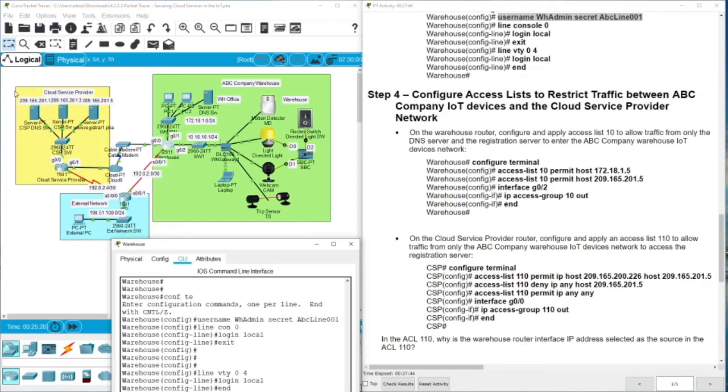Here you have the company, the servers in the Dockers somewhere else, and you can consider the Docker as a cloud. Alright, so what we need here, we need to create an access list. What is the access list about? On the warehouse router, configure to apply access list number 10 to allow traffic from only the DNS server and the registration server to enter ABC company. Okay, so what we need here, we need to only allow the DNS server, which is this one here, and the registration server, which is this one here, to enter the company here.